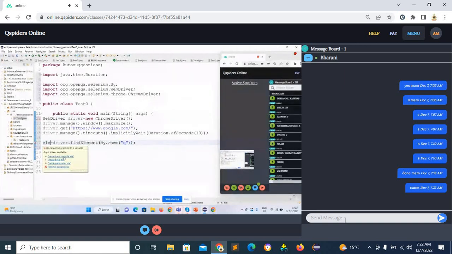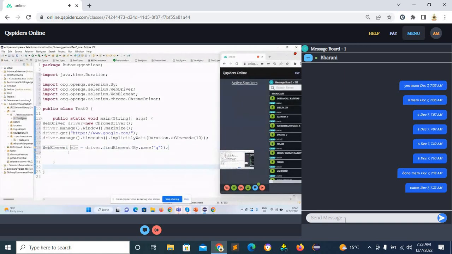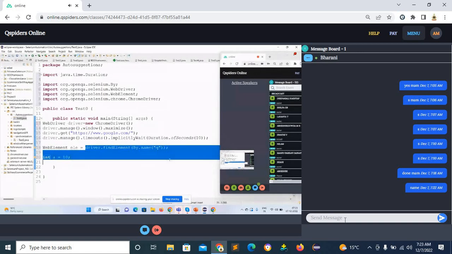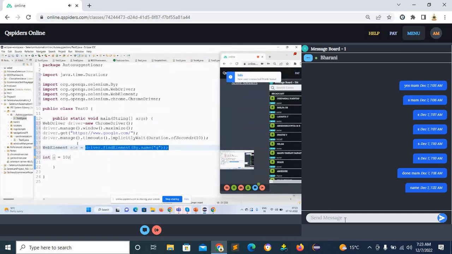The return type of this is WebElement. Similarly for this one, 10 is a value. I'm going to store it inside a variable called a. The return type is integer. Same concept here. This is the address of that element, and I'm going to store it in a variable. The return type of this is WebElement. Is line number 18 clear?